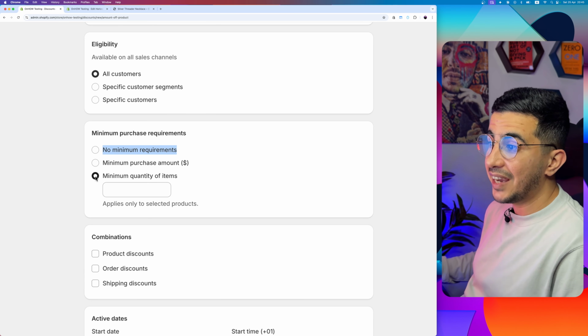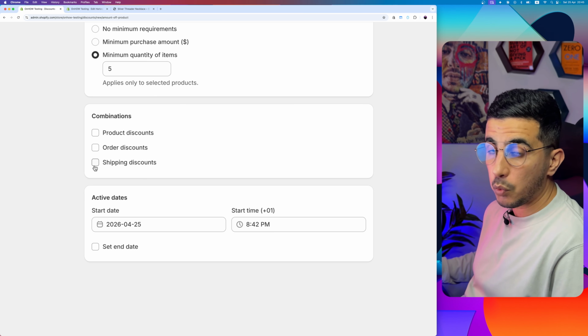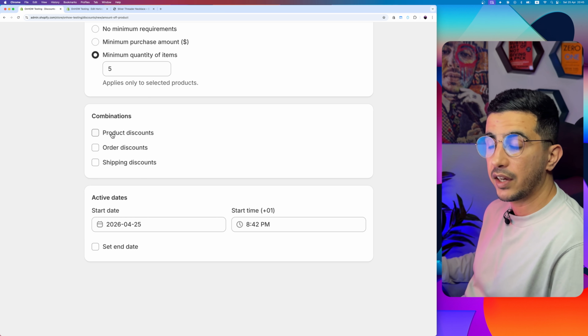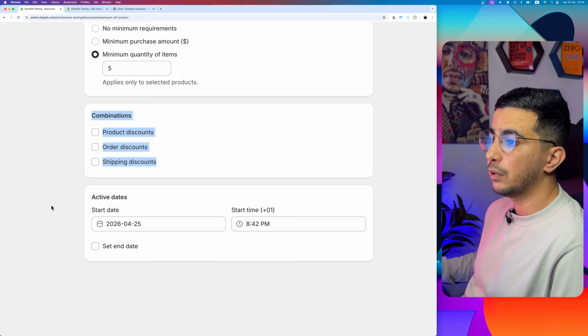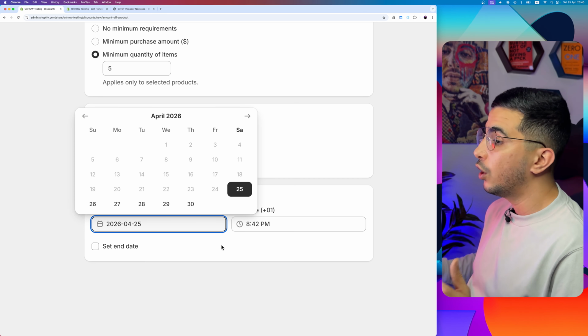And below is the combination. If you want to enable the discount to be used with other discounts as well, like shipping discounts, order discounts, or product discounts. In my case, I don't want this discount to be used with any of these. So I'm going to keep all of these not enabled. And the active date, in case you want to enable this one in the future or as of right now.